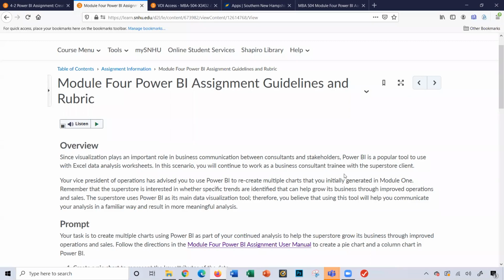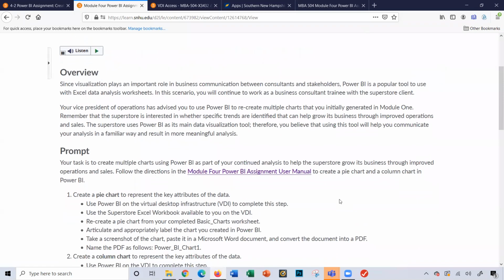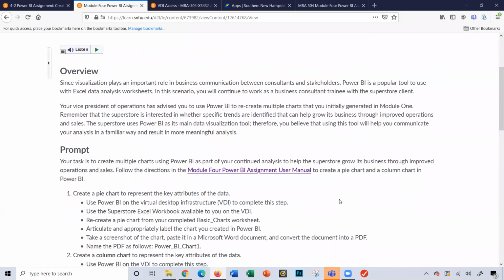Hi, the purpose of this video is to walk you through Module 4, Power BI Assignments. So let's begin. Basically, you're going to enter into the virtual desktop infrastructure, VDI, and access the Superstore Excel workbook in the VDI structure, and then create a couple of simple charts using Power BI. Okay, so let's begin.